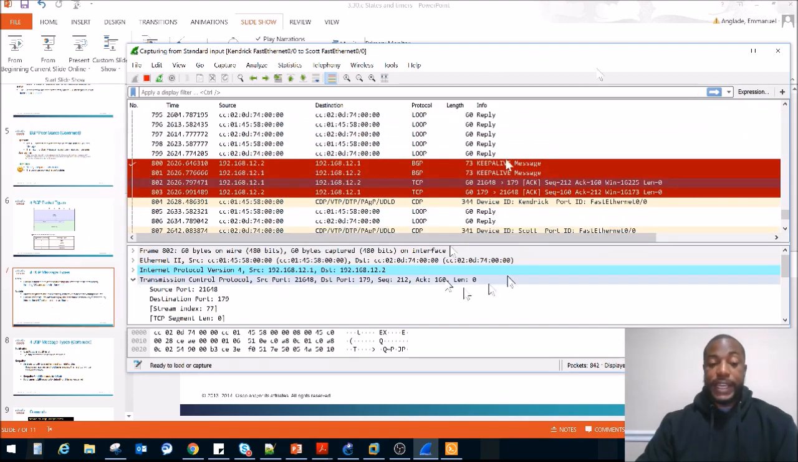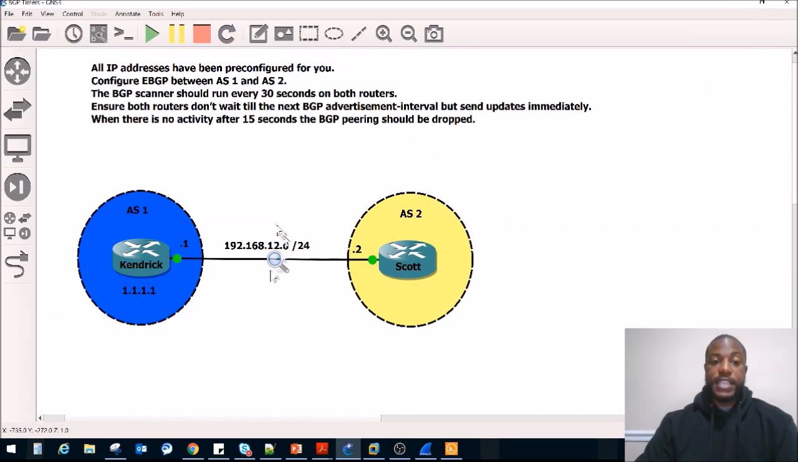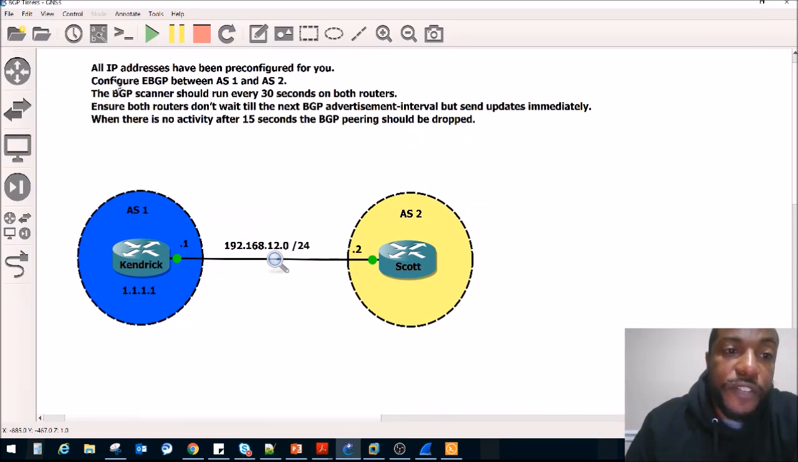Let's go ahead and discuss this activity here. So all the IP addresses have been pre-configured. I've done that. Configured eBGP between AS1 and AS2, which I've done as I cut off the video. The BGP scanner should run every 30 seconds on both sides.